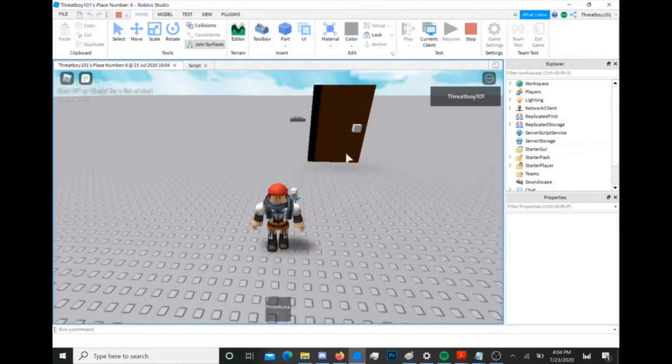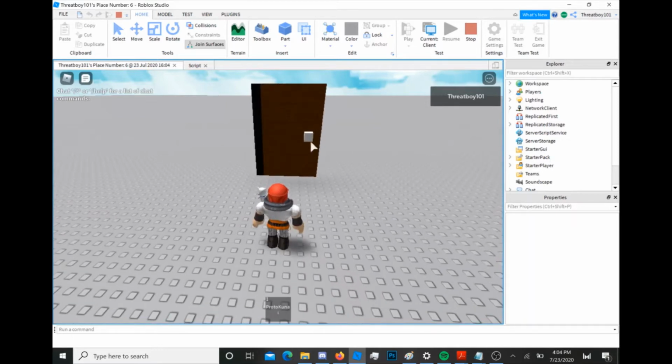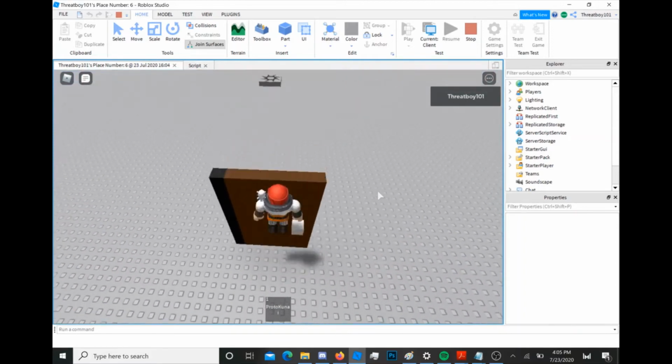You can see here we have our button. If I click on it, the door opens. If I click on it again, the door closes. Now what if I try to close it midway? You can see that it behaves as you'd expect. So if I was opening it and I click on it again, it'll be able to close midway. So that's a cool thing about this door.